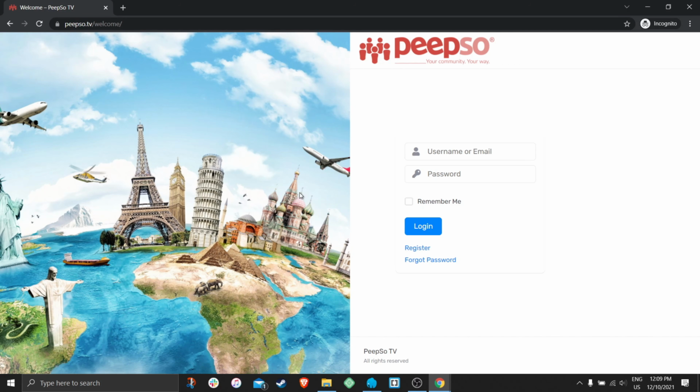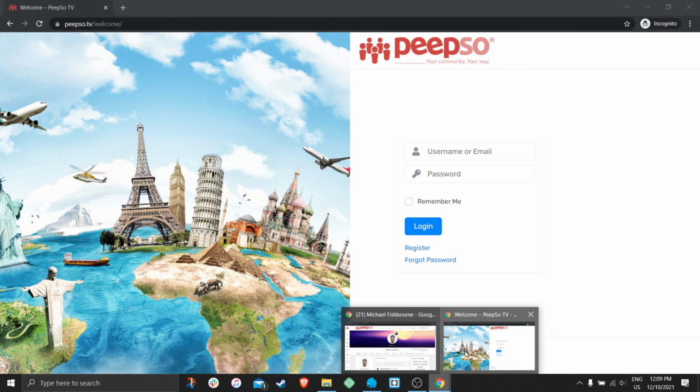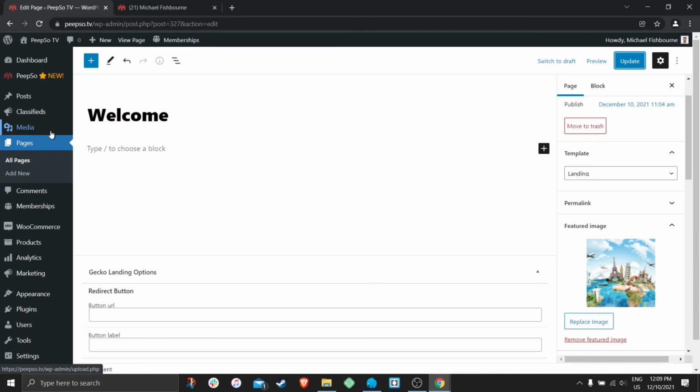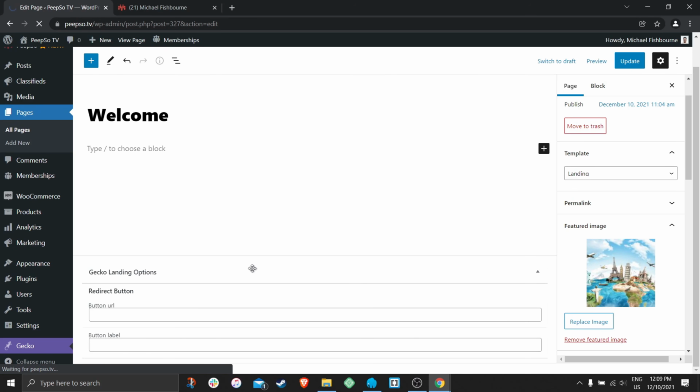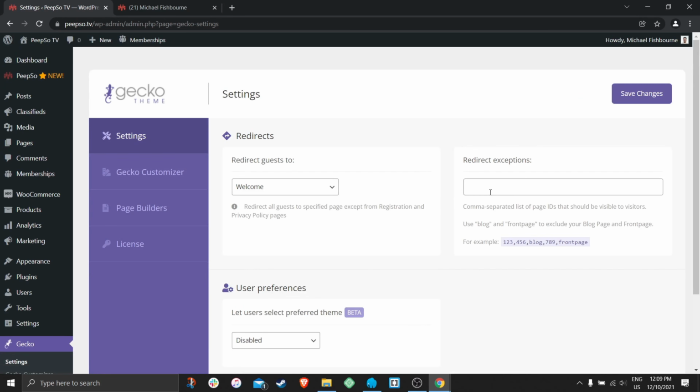However, if you want to add exceptions to this rule, let's say you have a terms of service or license agreement page, and you want to show it, what you need to do is go to the Gecko settings and then use a comma-separated list of page IDs that should be visible to visitors. Use blog and front page to exclude your blog and front page, but use the page IDs for every other page. So how do you find the page IDs?